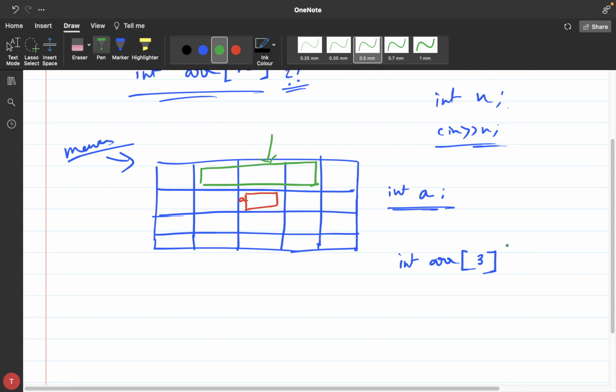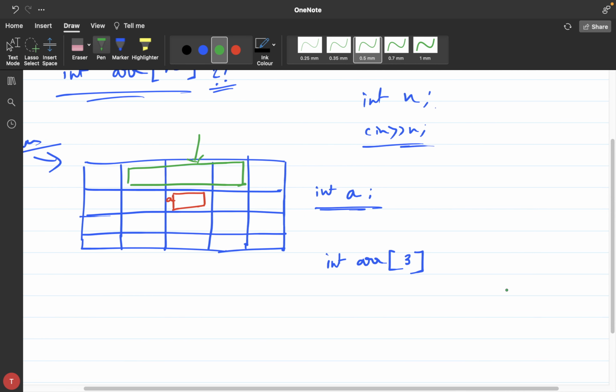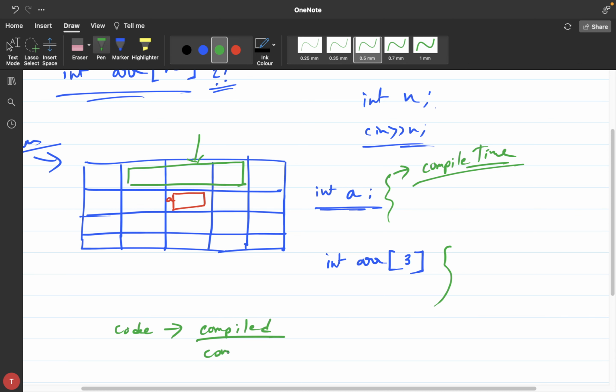The thing I want to bring your attention to is that when this memory got allocated, it was actually allocated during compile time. I think you are already familiar with this concept: we write the code, that code gets compiled by our compiler, and then it gets executed.